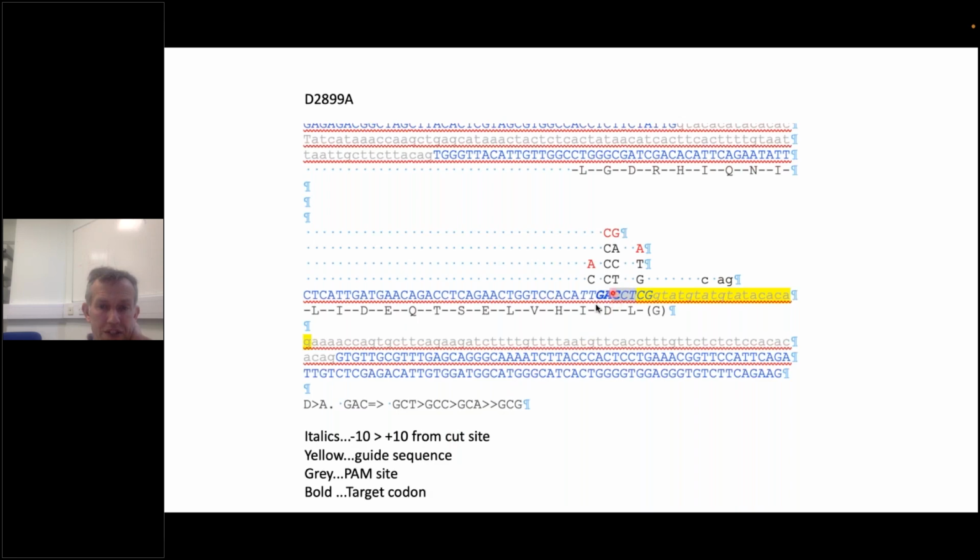Then in bold you can see the target codon, as I said, and we have some alternative bases over here for wobble sites. And you can see that the ones in red I'd rather not use, but I will use them as I have to.